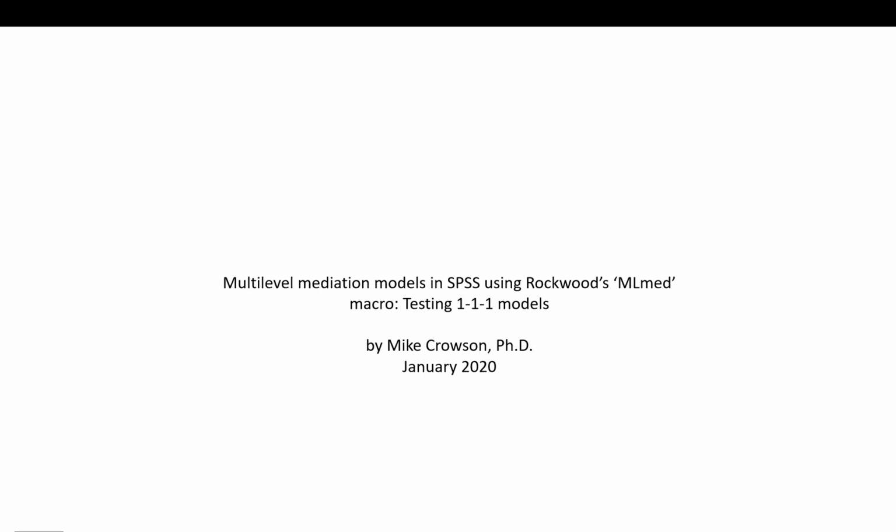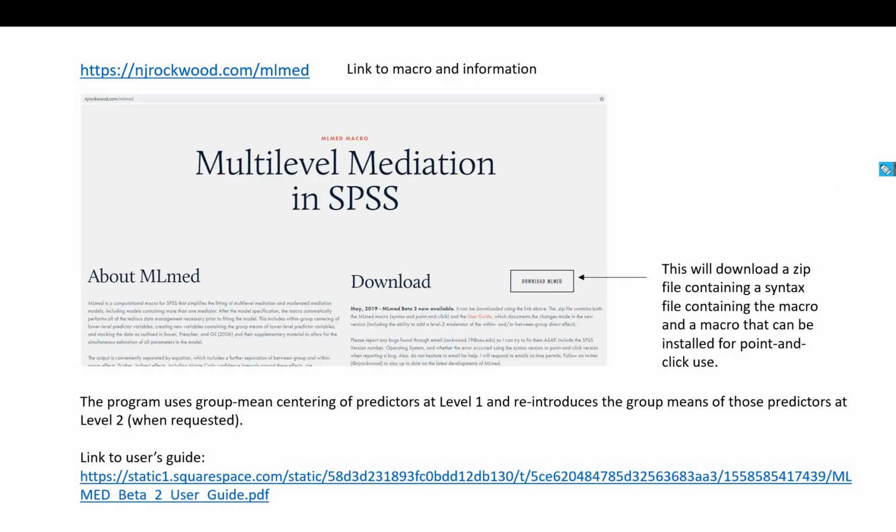Hi everyone. Recently I've run across a macro for SPSS for carrying out multi-level mediation and also moderated multi-level mediation. This macro is called MLmed by Rockwood. And so I thought what I would do is put together a presentation demonstrating how to use this macro to test several 1-1-1 models.